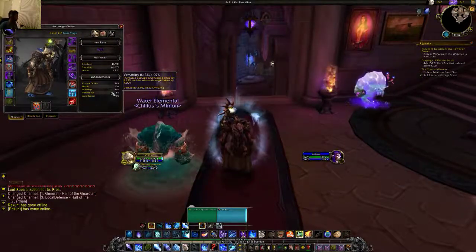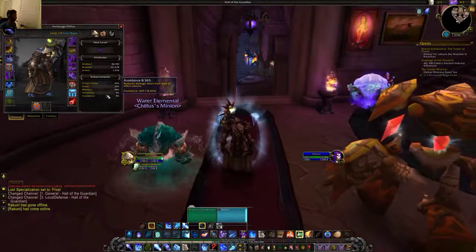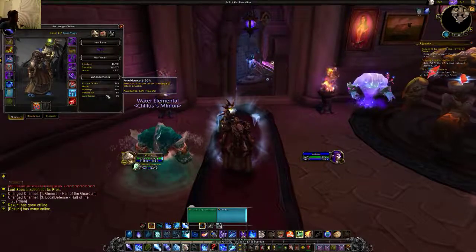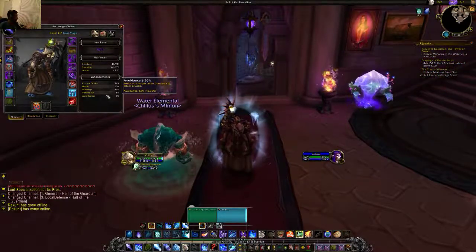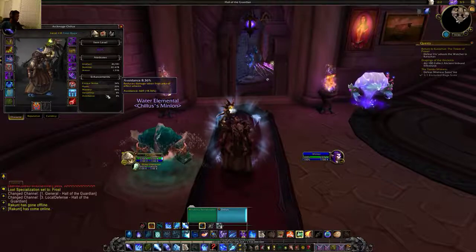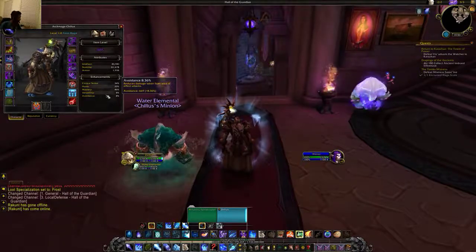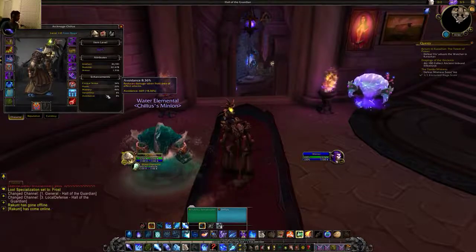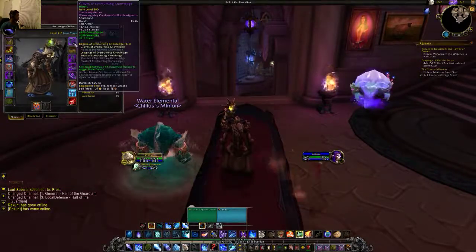Literally like what it says. Avoidance is usually a tank stat. I got it on here just because I got it on here. It literally says reduces damage taken from area of effect attacks. I don't know what's up with that, but tanks actually have better ones than that, you know. It just got random onto one of my pieces of gear.